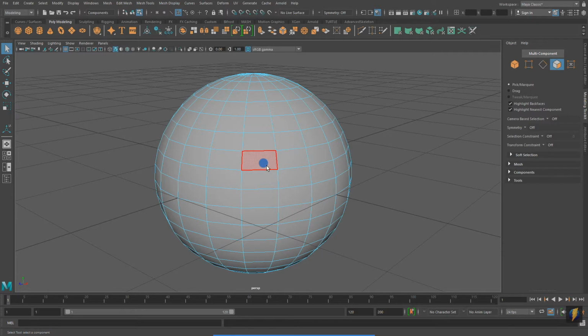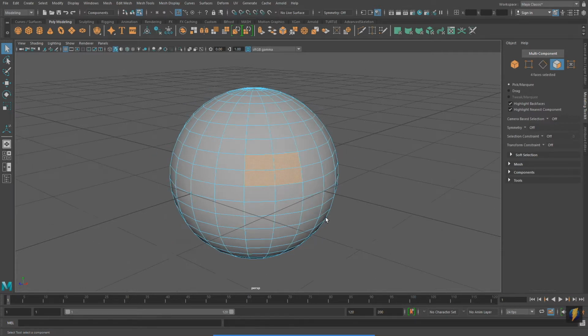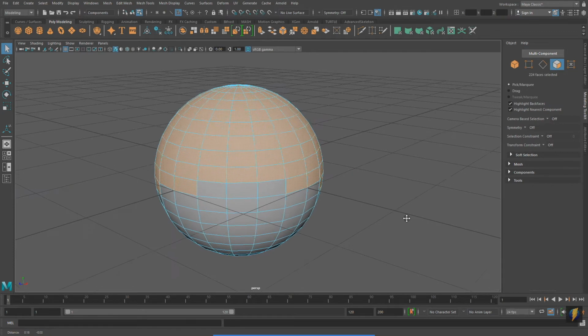And the face button will allow me to switch it to face mode. And if I wish to go back to object mode, I can click on the object mode button.